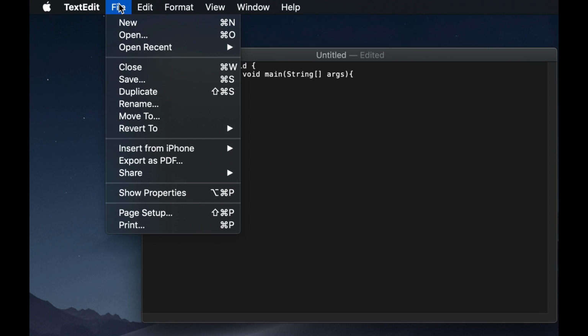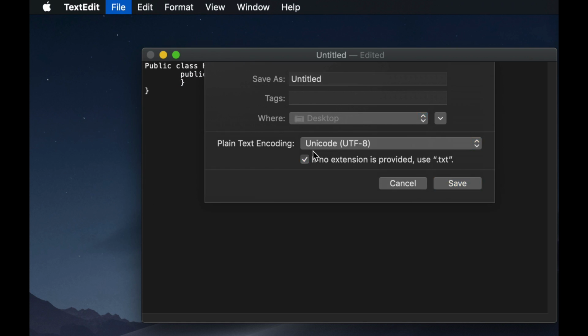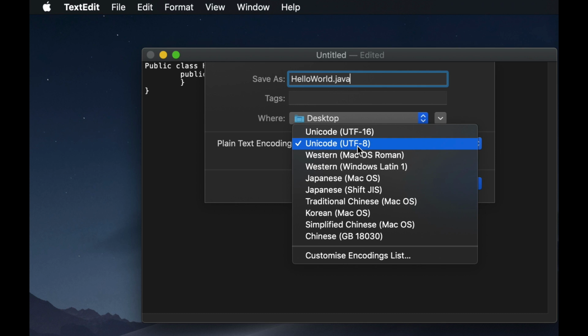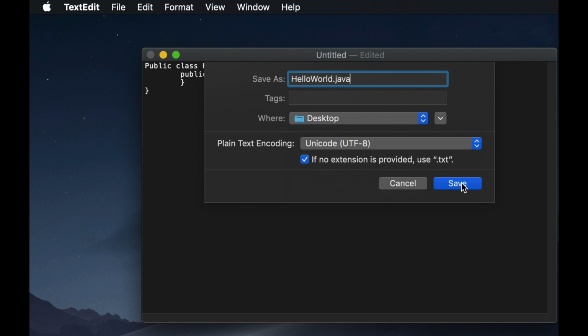So file, save, and for the file name type in HelloWorld. Now what you might notice here, the file name matches the class name we entered in the file. So in Java the file name must match the class name. And then end this with .java. Over here save the file as a UTF-8 document and save.